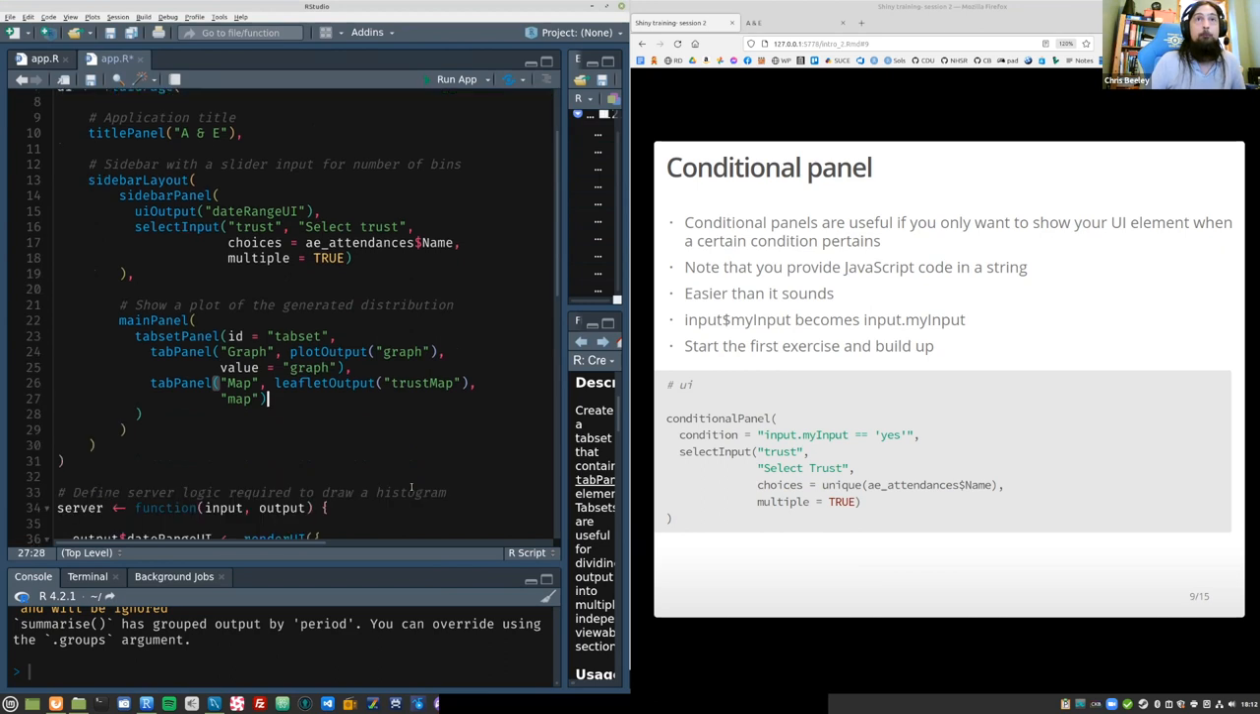So basically, it just becomes input$tabset, which will take those values.